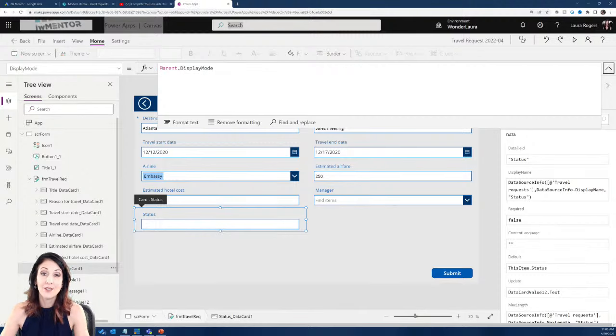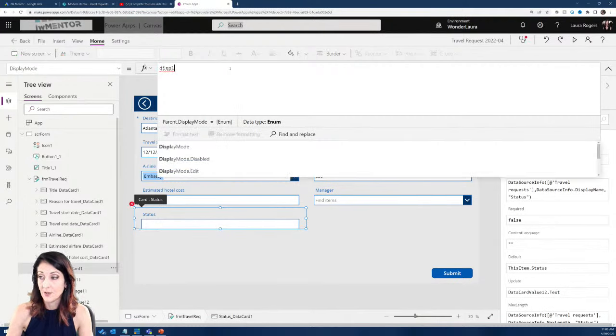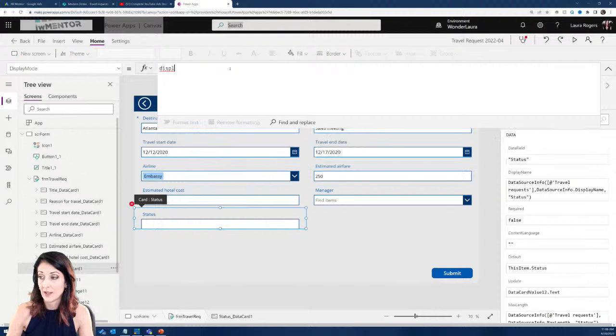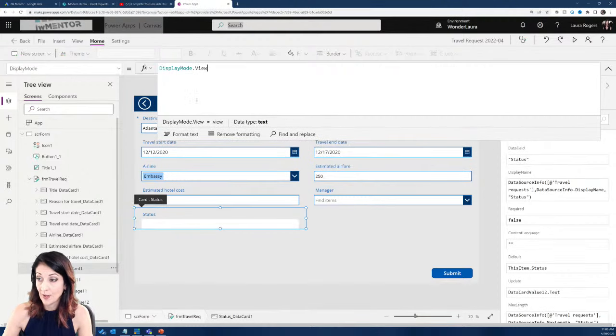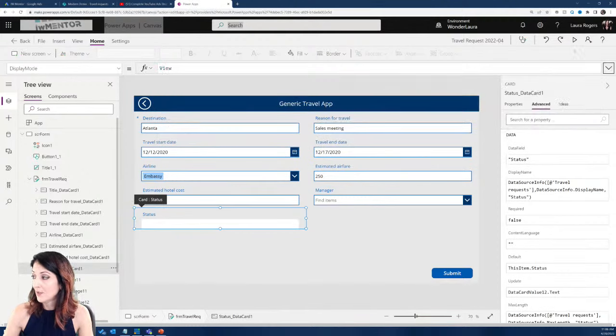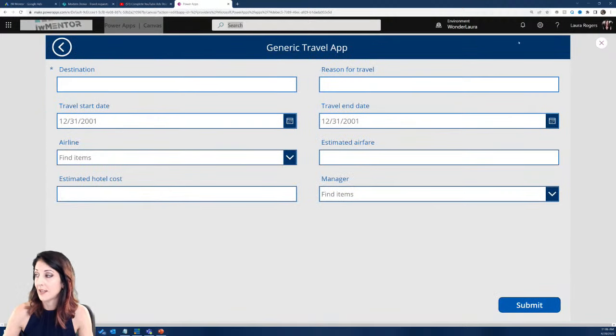Parent display mode is going to be whatever mode the whole form is in. So I don't need it to be the parent display mode. I'm just going to always, I want this to always be read only. Dot view. So it's always going to be view no matter what. Okay, so I'll go ahead and create a new form, and you can see that there's no status here.